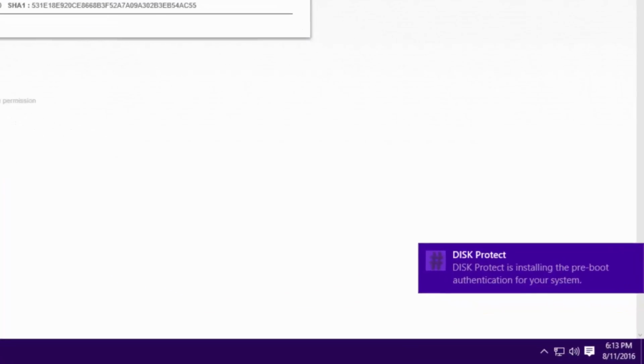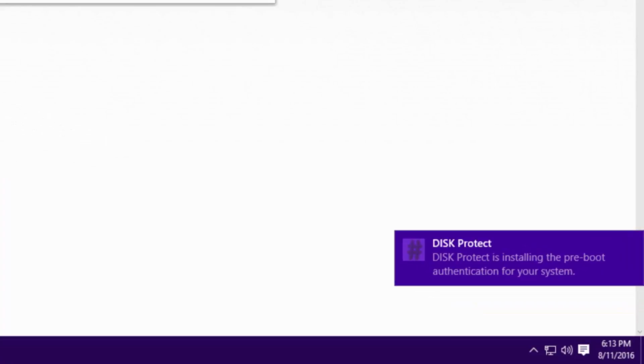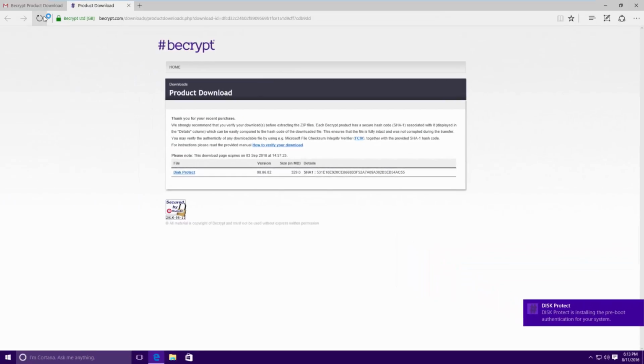After the first reboot, you will notice that DiskProtect is now installing the pre-boot authentication. The user will be required to authenticate with DiskProtect the next time the computer is rebooted. We will now copy the DiskProtect recovery file to a location that is accessible in the event that a password is forgotten. Without a recovery file, the computer will remain inaccessible if a password is forgotten. Hence, this step is extremely important.